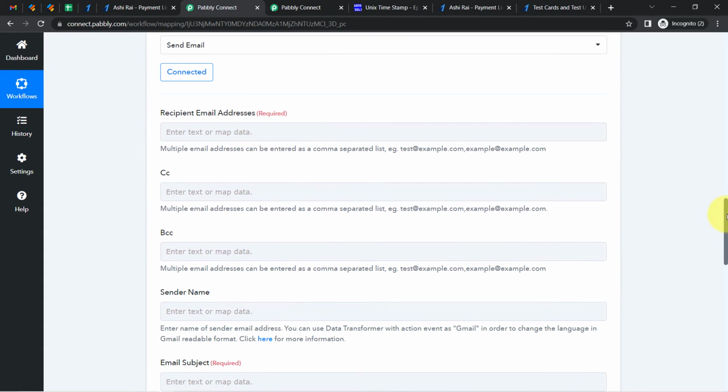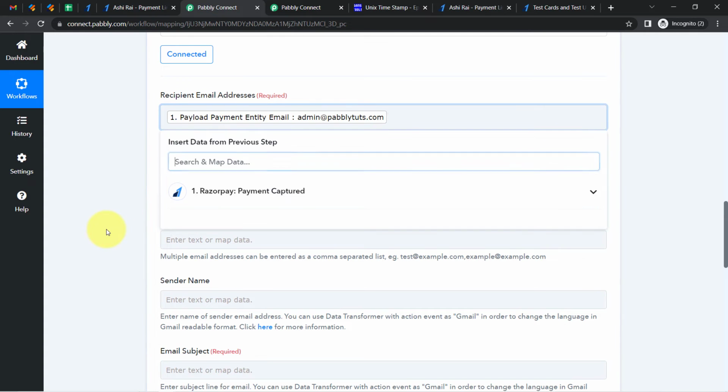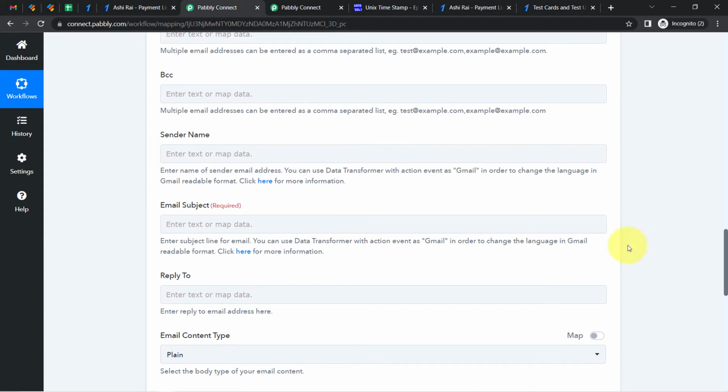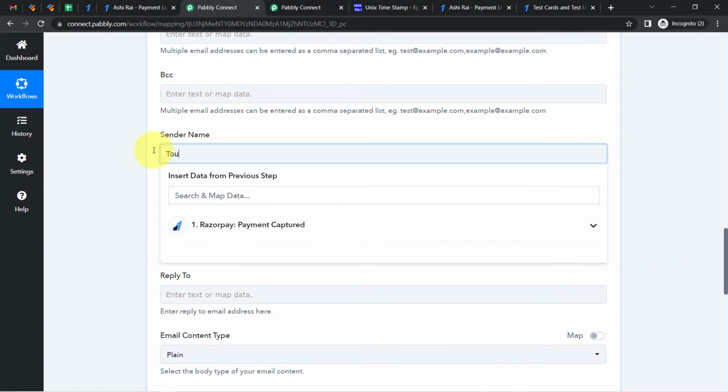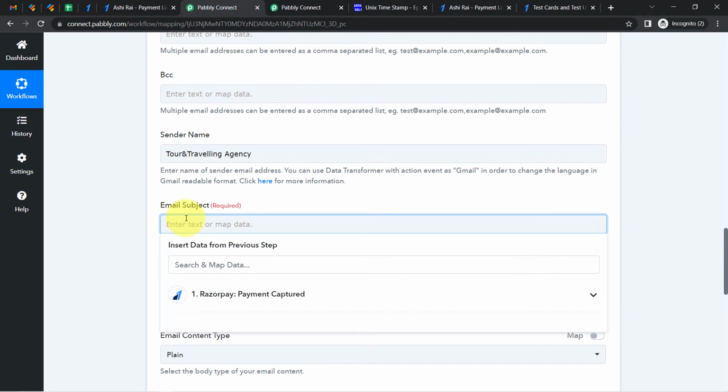And again I am going to quickly fill in all the details. The recipient email address will be the same. All right, I have provided the same. The sender name will again be the same, that is Tour and Traveling Agency. Asking for the email subject: your payment is successful and booking is confirmed. Okay, this is going to be the subject line. Let me correct the spelling of successful.